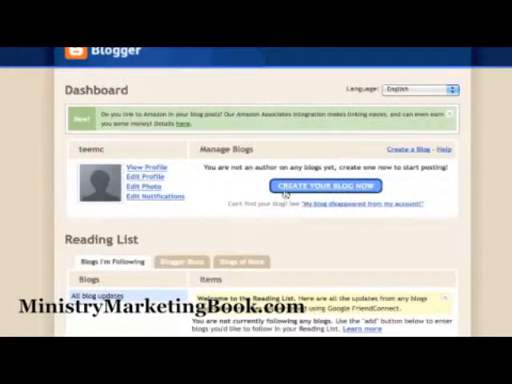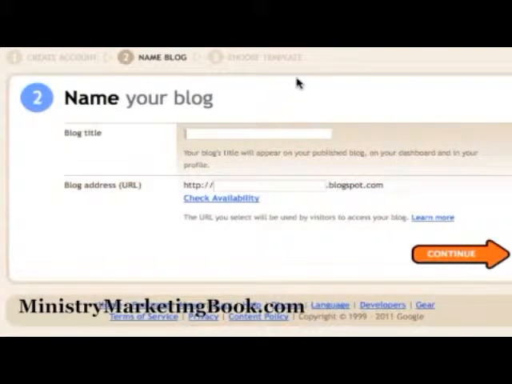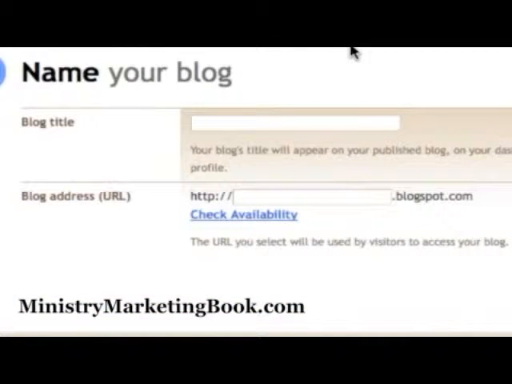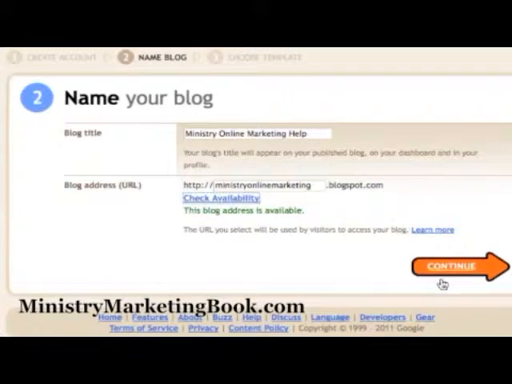Now you're going to get a chance to create your blog. Okay, this is what's key. The blog title is what you want it to be, what your keyword is, and I'm going to have my keyword as ministry online marketing help. That's going to be my blog title. It's also going to be the name of my online marketing. I'm just going to not leave the help out. Let's see if it's available. Ha ha, it's available. Cool. Click continue.